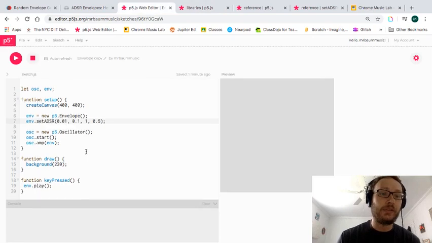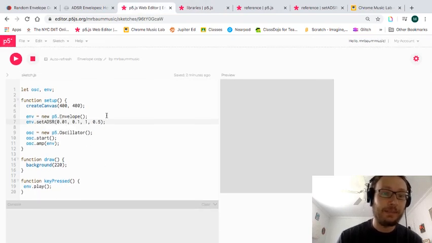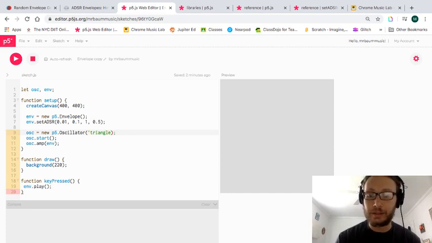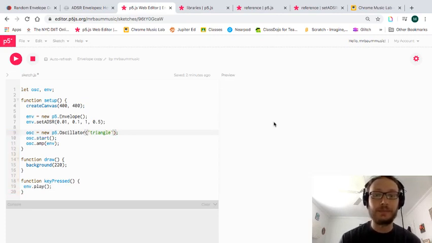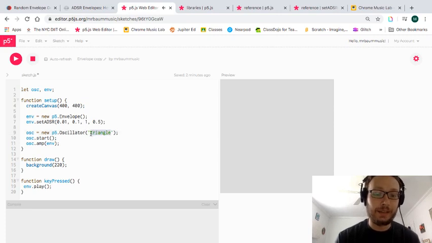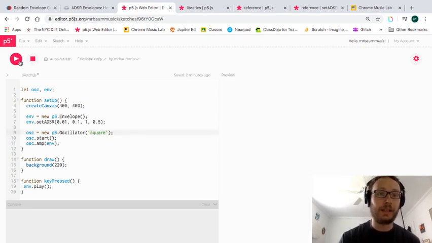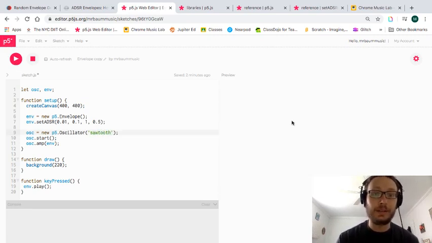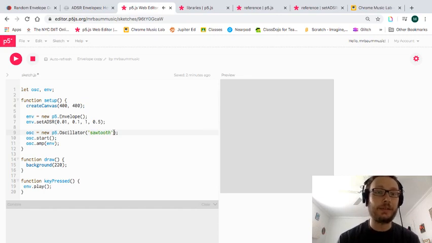Okay, so first thing I'm going to do is I want to show you how to change the type of oscillator you're using. So remember when we learned about oscillators, I could go in here and write triangle in quotes, and that will change the kind of oscillator that I have. So I can write square. You can kind of hear the change there. I could write sawtooth, and I get all those different sounds.